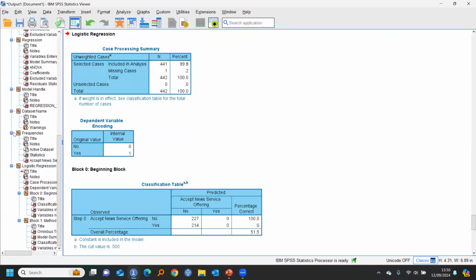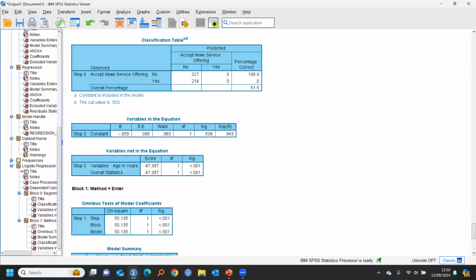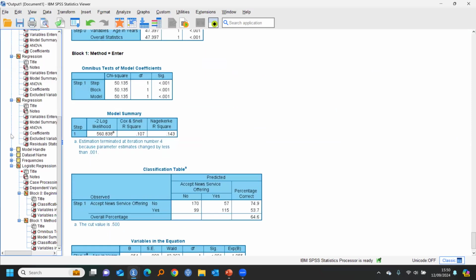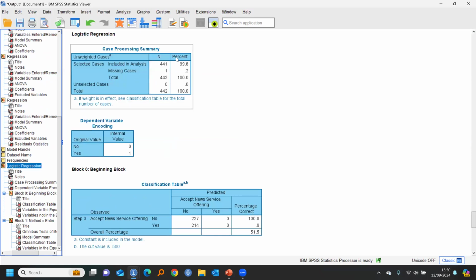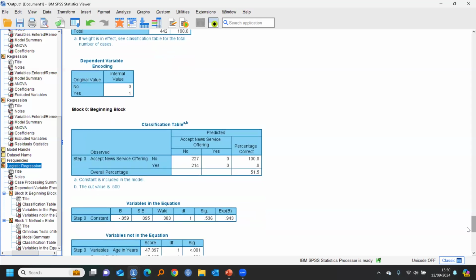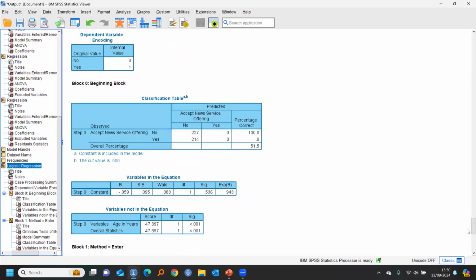So this time, let me just hide some of this other stuff so that we can see it more clearly. It starts off by saying, here's your logistic regression output. It gives you some case summaries, saying you got one missing case out of 442 cases. And the internal coding, even though it already was coded 1 and 0, says 1 represents yes and 0 represents no.